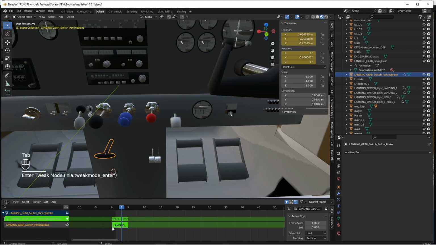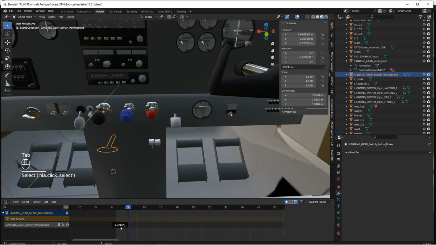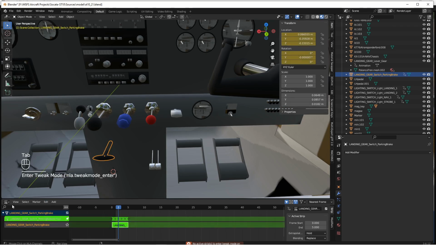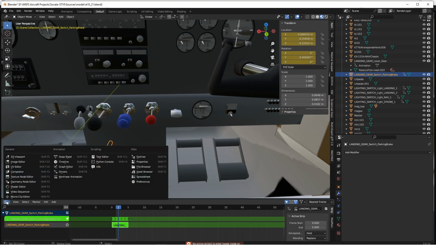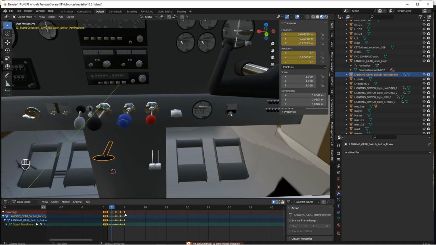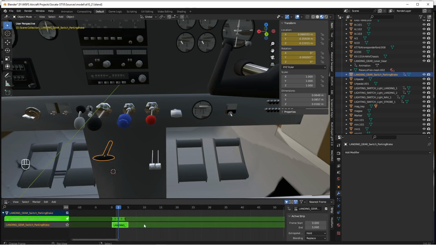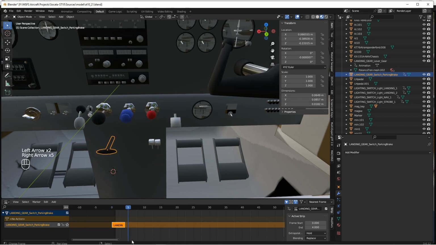I then have to tab. Here's a bit of editing. You can edit. Go to the dope sheet. I can X those keyframes out. Go back to the nonlinear animation. Tab that. Control A just to set it. And now I've got that. Let's see how that works.